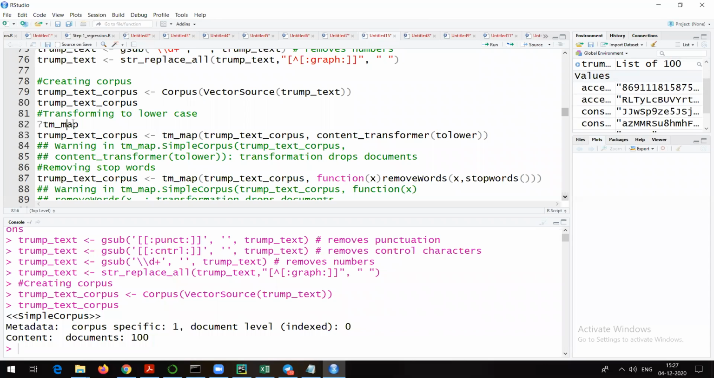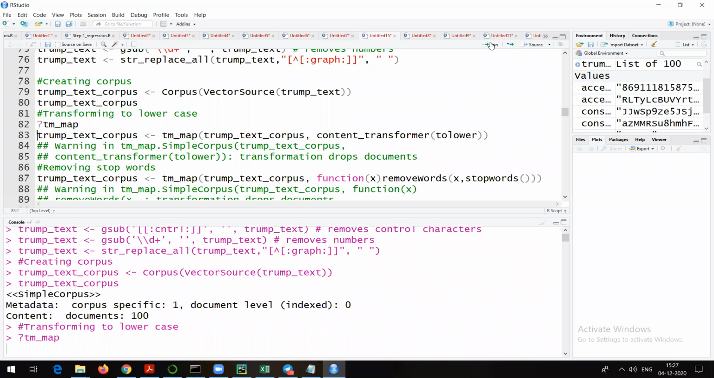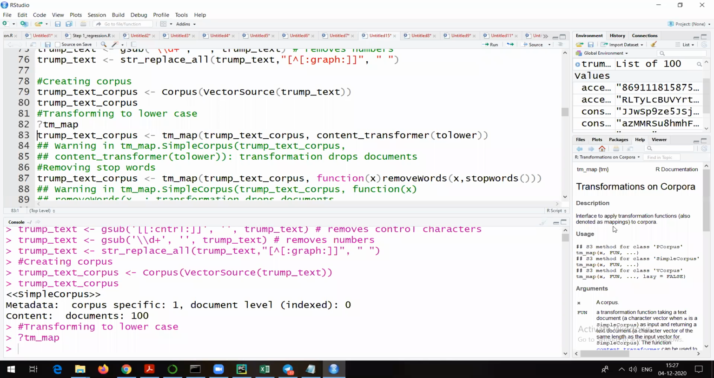If you want to see the help of any function in R, you might be knowing that we put a question mark and then write down the name of the function or the method for which we need help. So question mark and tm_map. tm_map is nothing but text mining. This is a method available in the text mining package actually. So question mark tm_map is to get the help about that particular method. Just go here and run it, and you'll be able to see this kind of help.